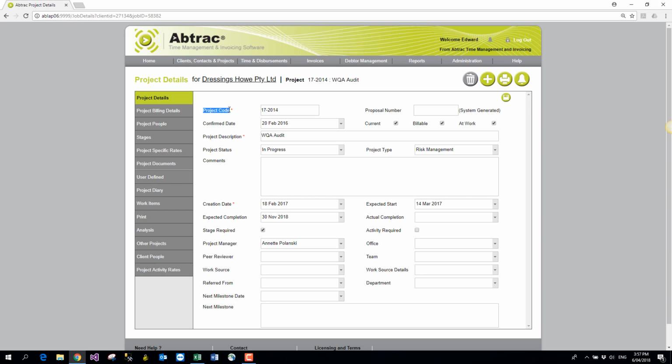Now, some of our clients will set up Abtrac to say, when you generate a new project, initially don't make it billable, give it a proposal number of something, for example, 5,000, and later on, when it becomes billable, it'll then get the next project code off the rank, but the proposal number will remain as it was before it was billable. The project description can be whatever you like, and again, automatically Abtrac puts in a create date.